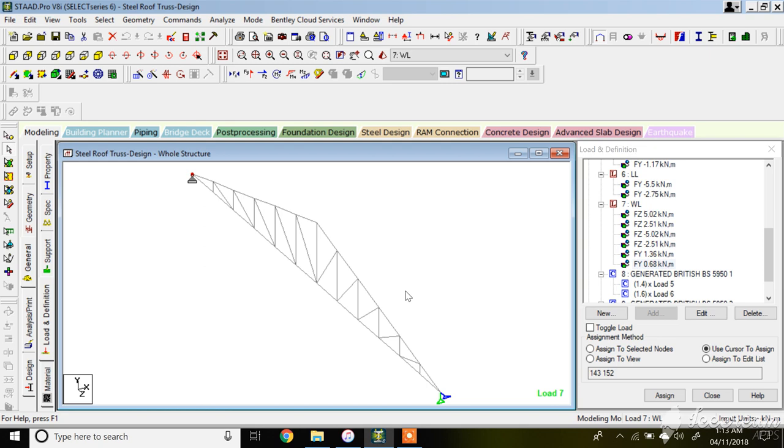Today in this lecture I'll be explaining an example of steel truss design. In this lecture I'll be just explaining the basic modeling. I'll be focusing more on the loads assigned, why those loads are assigned, the calculation of those loads and the analysis, and I'll show you the result in this lecture. So first I'll go through this truss model.